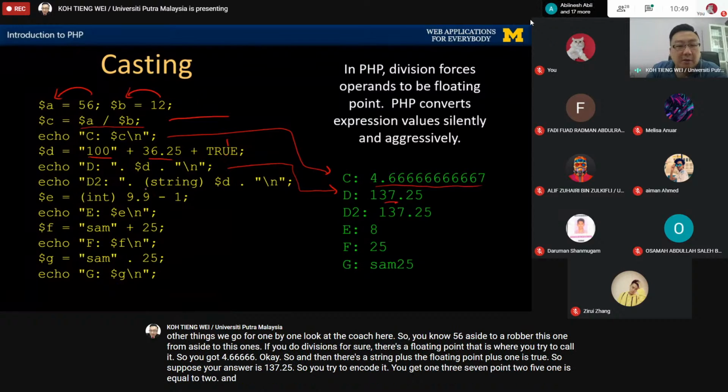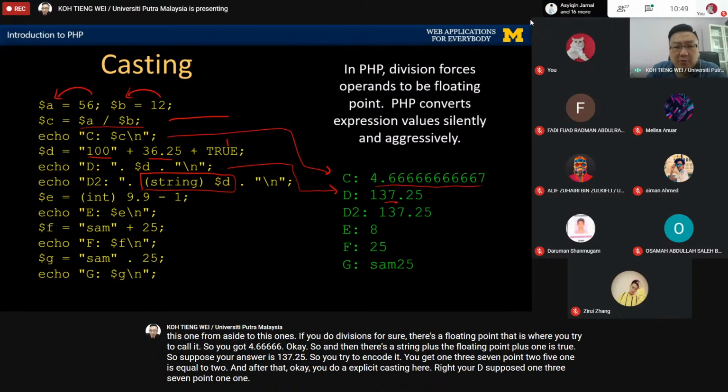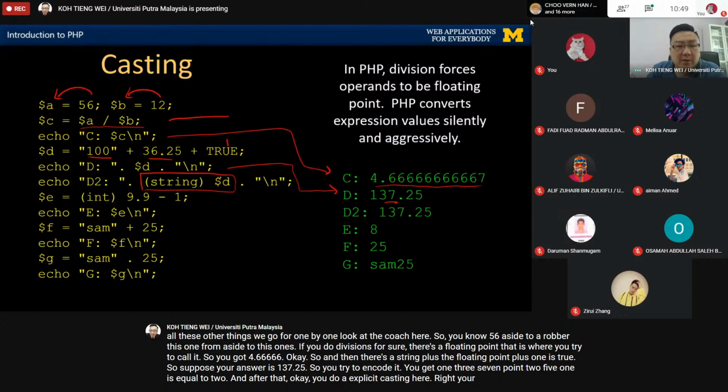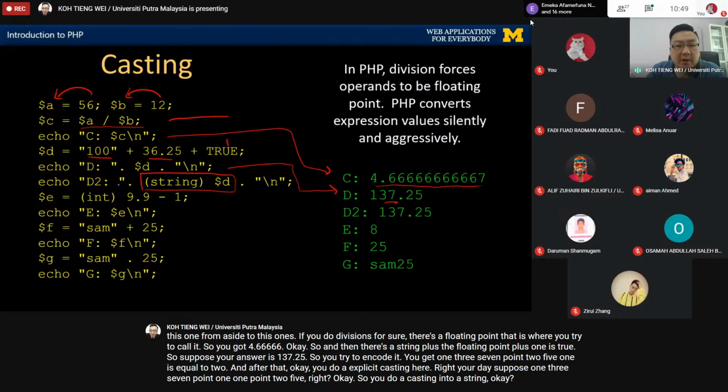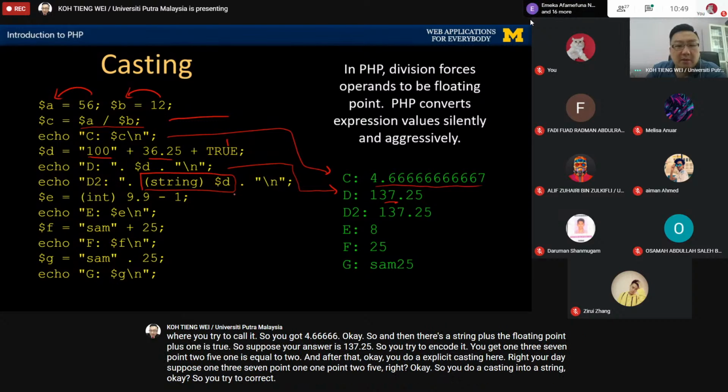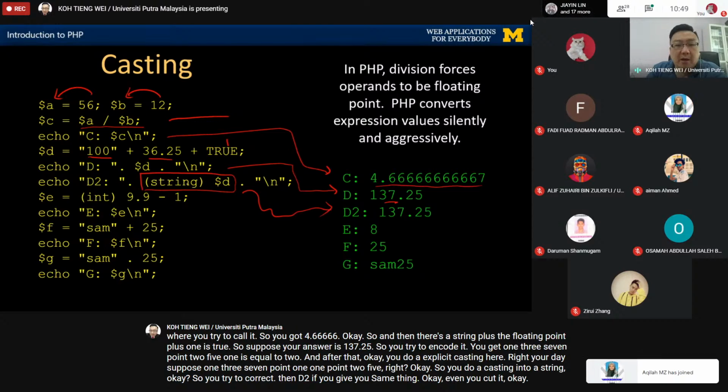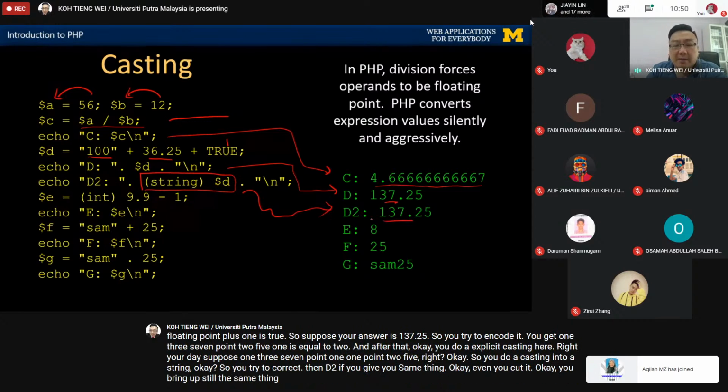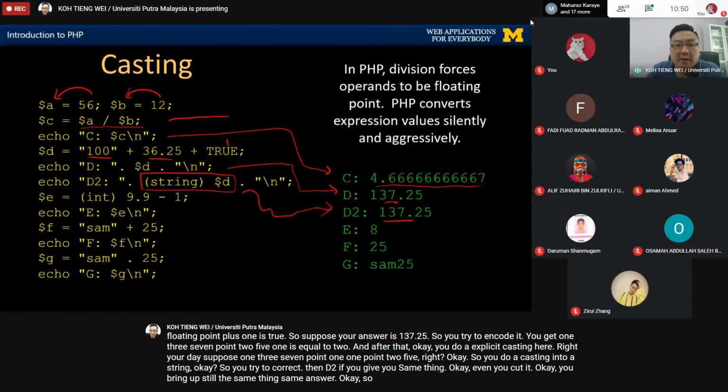After that, you do an explicit casting here, right? Suppose your D is 137.25, right? So you do a casting into a string. You try to echo it, then D2 will give you the same thing. Even if you cast it and print it out, it's still the same answer. It just converts it from numeric into a string.